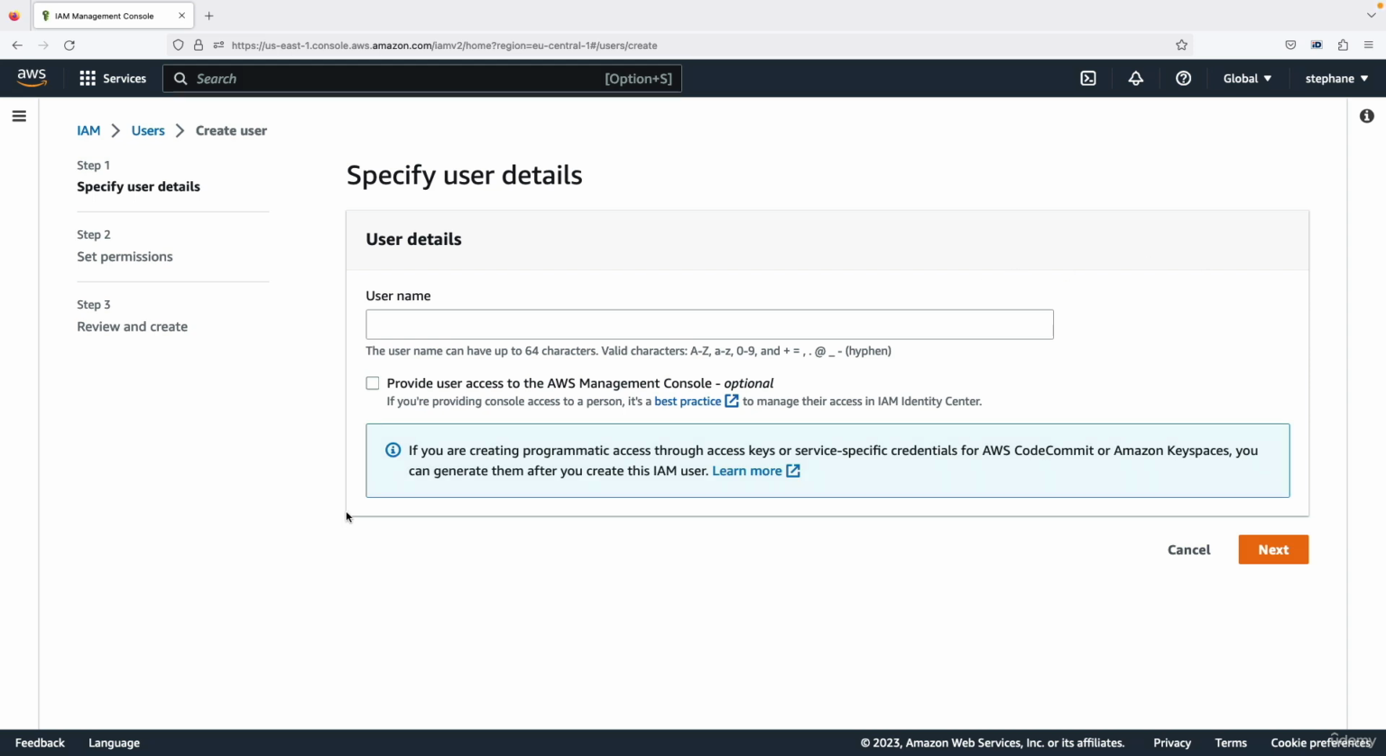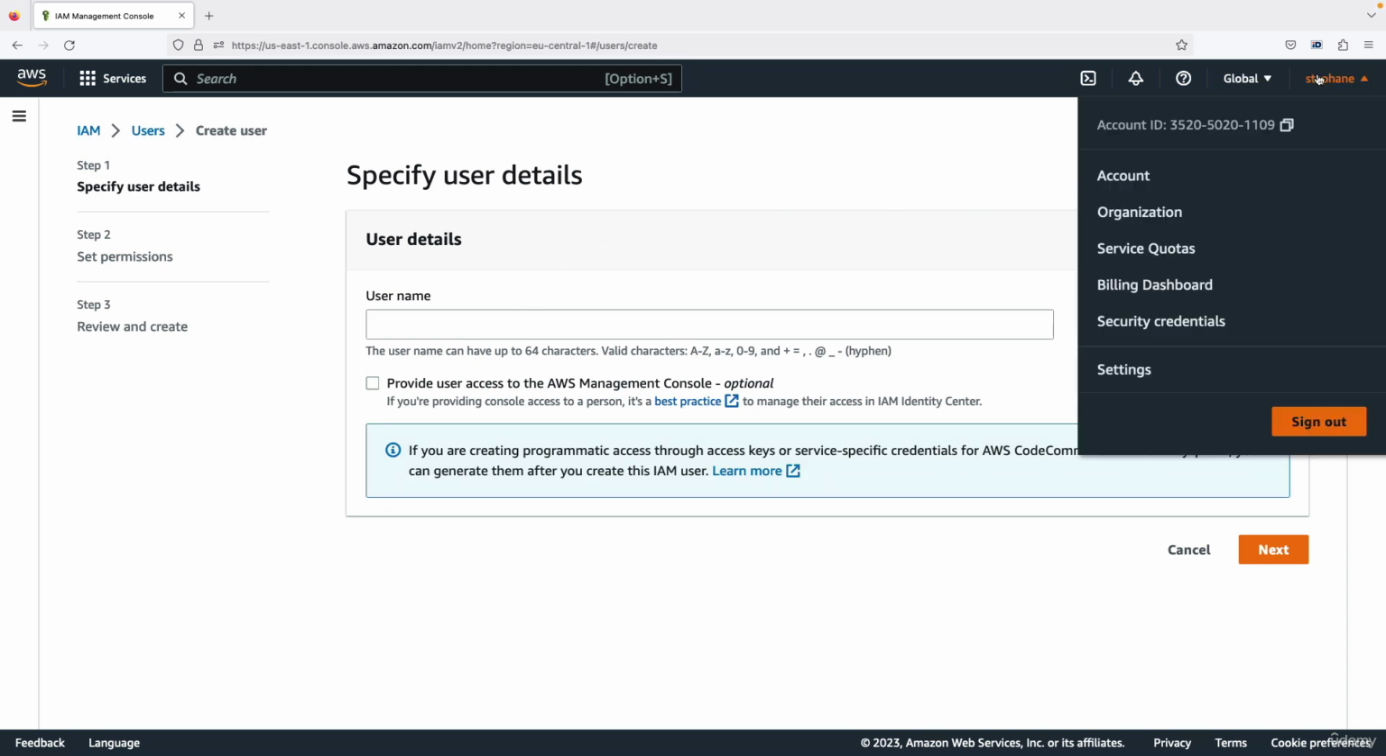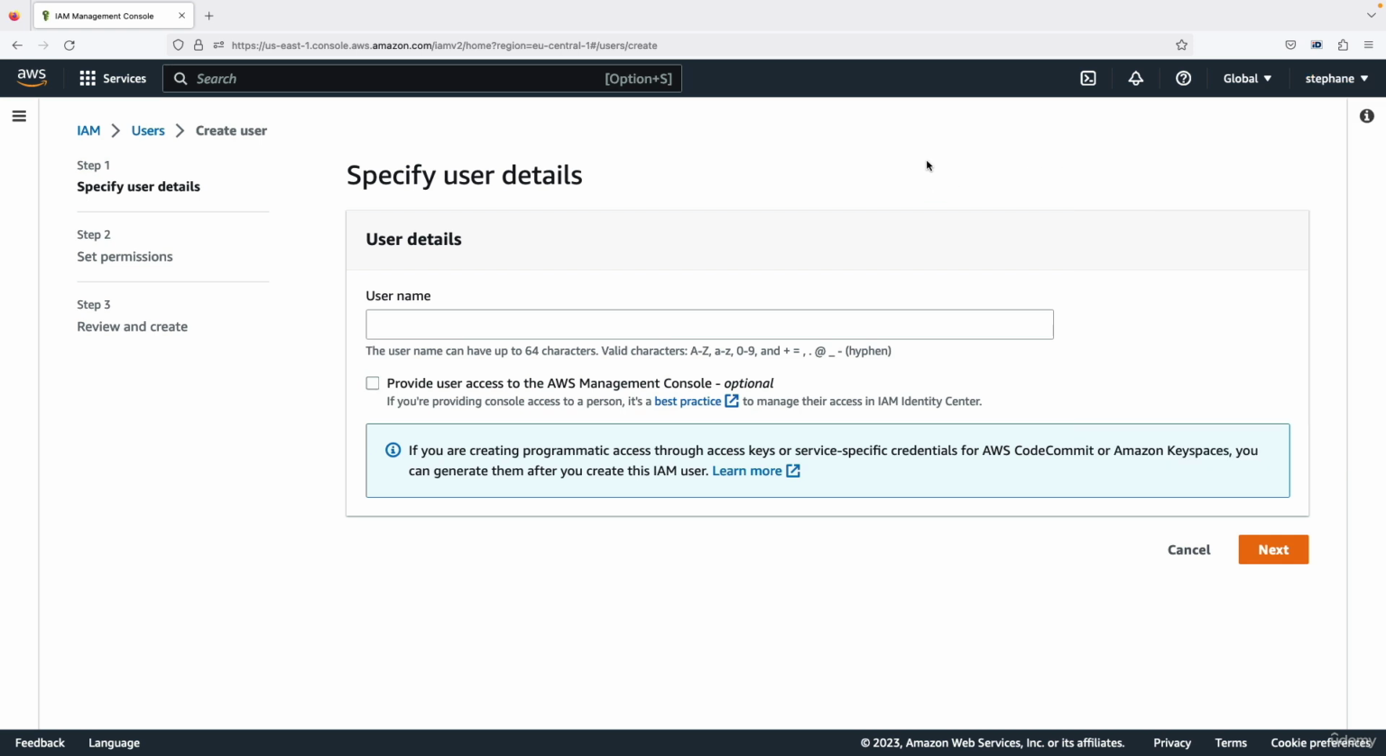So why do we need users? Well, that's because we're using the root account. If I go on the top right, as you can see, it just gives me my account ID. So that means I'm using the root account and it has too much permissions. And so what I want to do is instead to create admin users and regular users and use them within AWS. So let's go and create our first user.